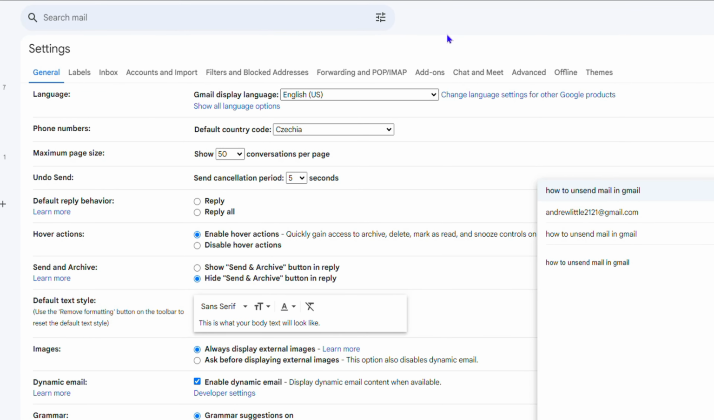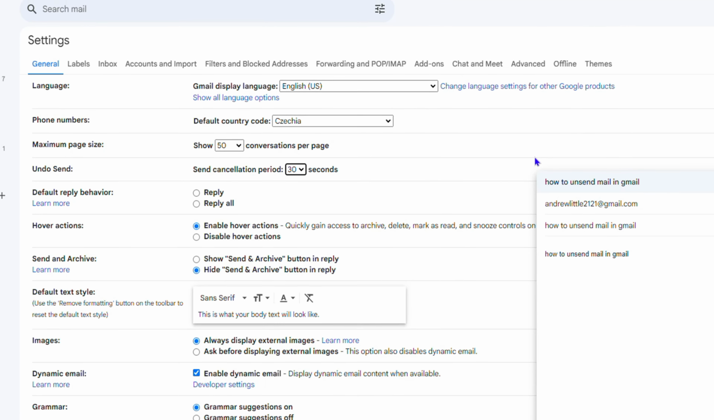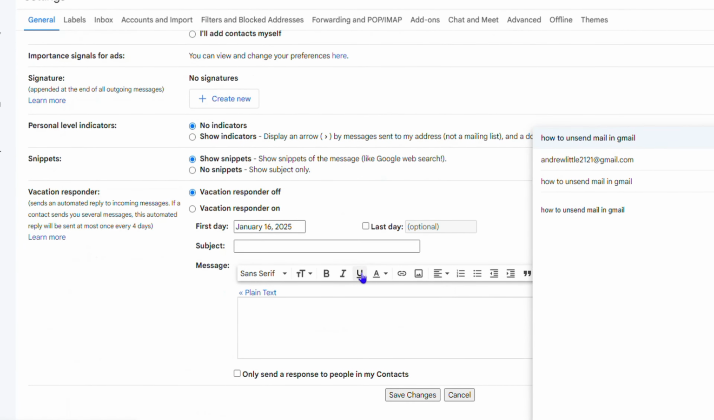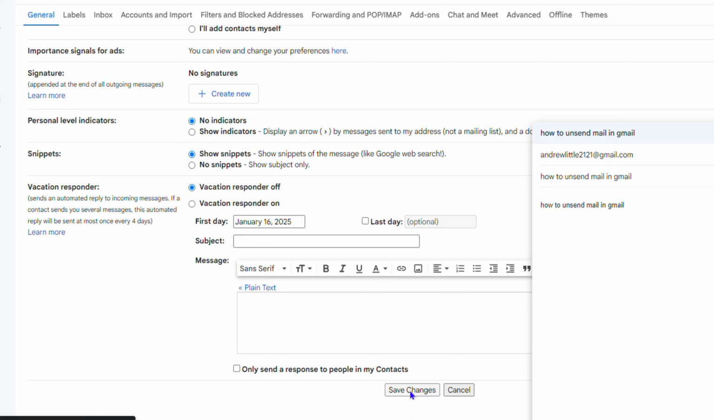Now here you will see under the general, you'll have the section that says undo send. And here you can see it's currently set to 5 seconds. So here it shows that send cancellation period is 5 seconds. Now if you want that longer, you can click the drop down box and you can have it up to 30 seconds. So I'll leave mine, for example, at 30 seconds, right? Scroll down all the way to the bottom, click on save changes.